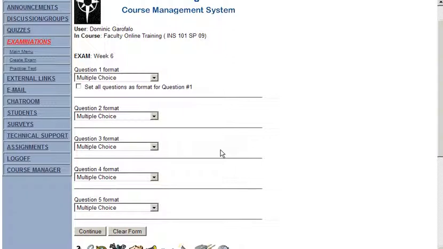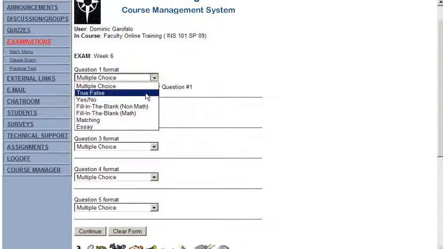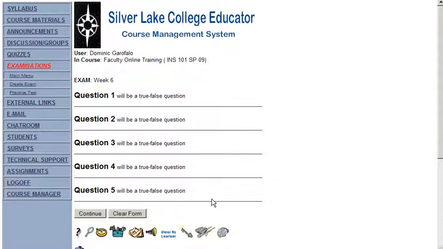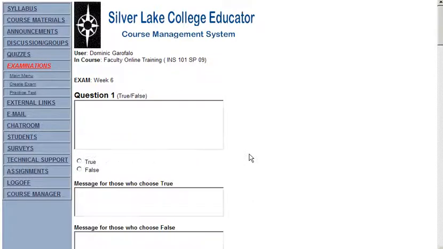And what's really nice too is now I can set the format for all of my questions the same as how I set the first question. So I'm going to choose true and false for this one as well, and then I'm going to click the box to say that the remaining questions should also be true and false. I will click Continue. Little preview of the format. They're all true and false questions. I'll click Continue once more, and now I need to enter each one of my questions.